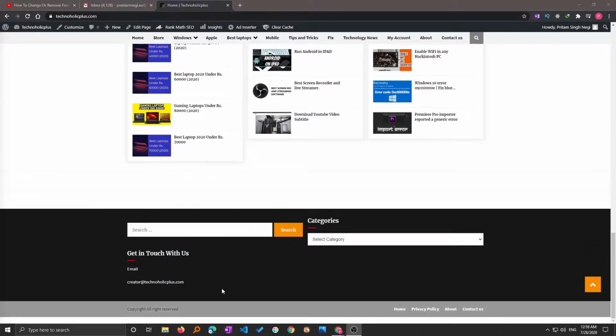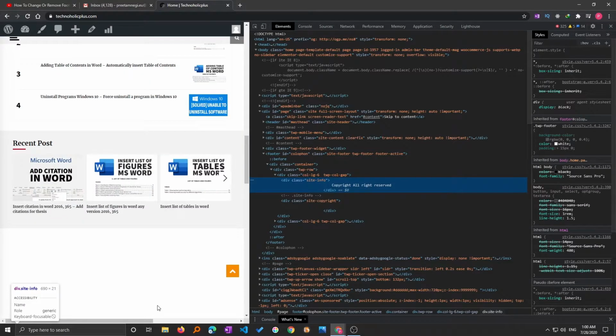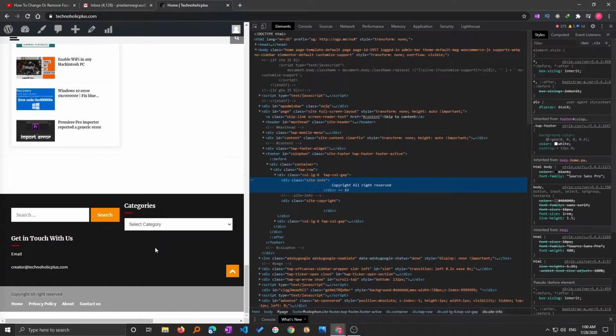Now the first method is using CSS, and if you cannot remove the copyright with CSS, then I will show you how you can remove the exact code. Starting the first method using CSS, just select the text, make a right click and click on inspect. And here you need to find out the class. Here we can see the class being highlighted is site-info.